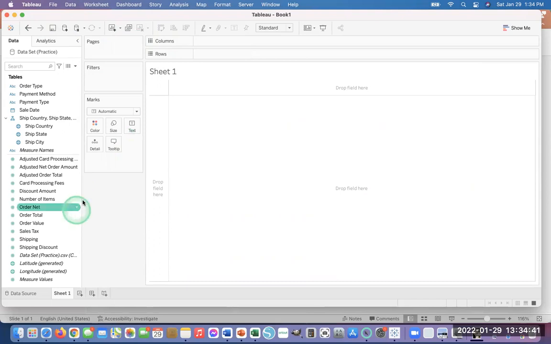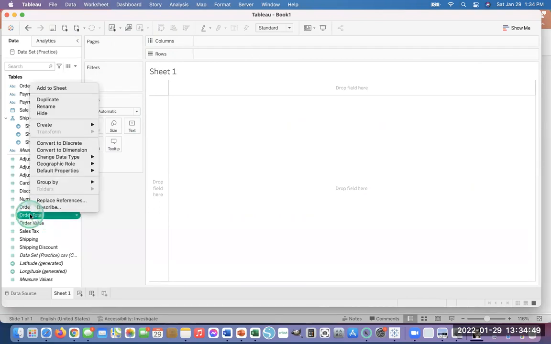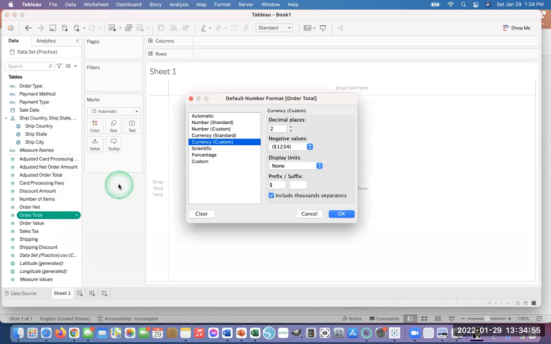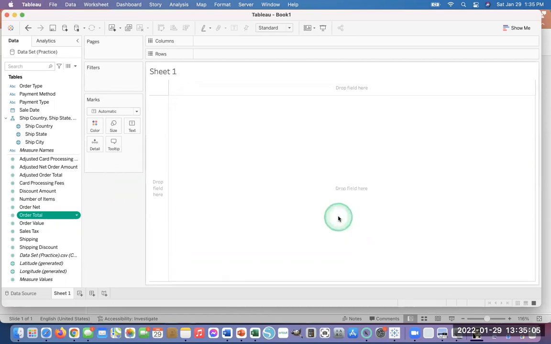The other thing that we want to do is, remember, we want to take a look at the currencies. So we're going to stick with this order total that we were using before, but let's go into that default properties and let's go into that number format. And yep, we've got this listed here still in currency because remember, we never changed it. So let's leave that as it is, and we will hit OK here.